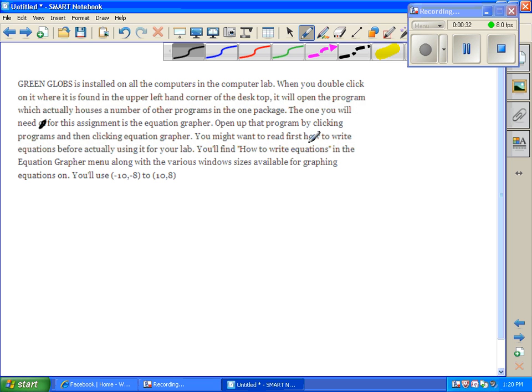You might want to read first how to write equations before actually using it in your labs. You'll find how to write equations in the Equation Grapher menu, along with various window sizes available for graphing equations on. You'll use this size window. So let me show you what I mean by that.